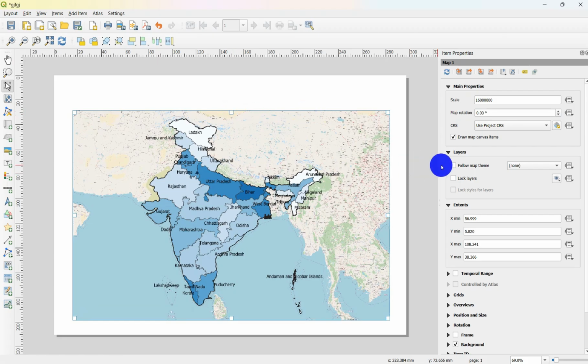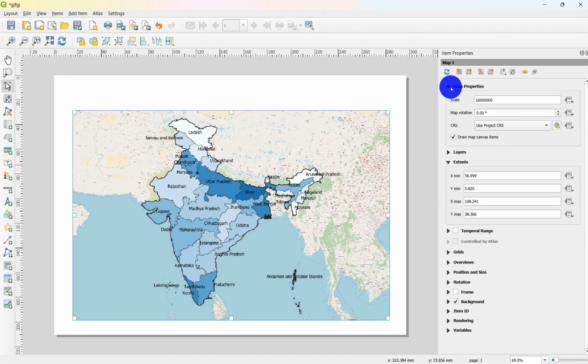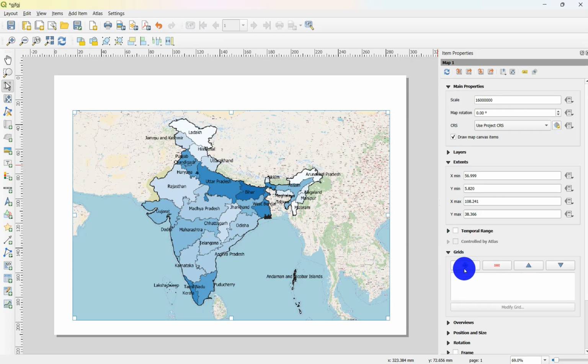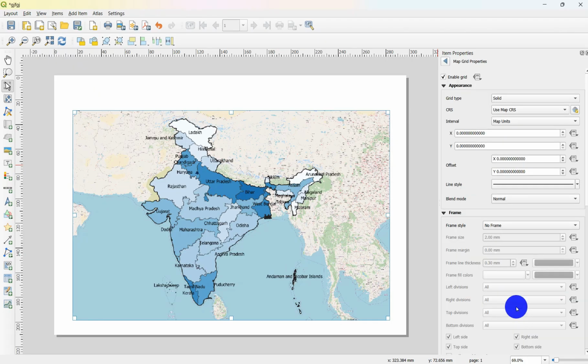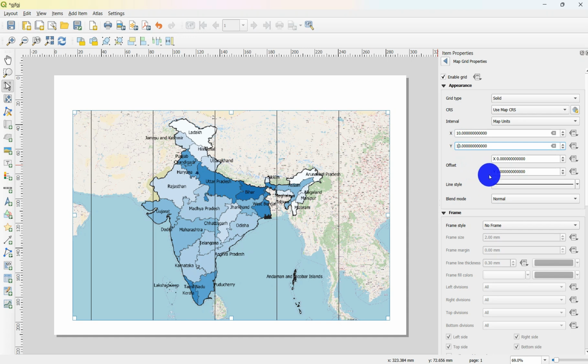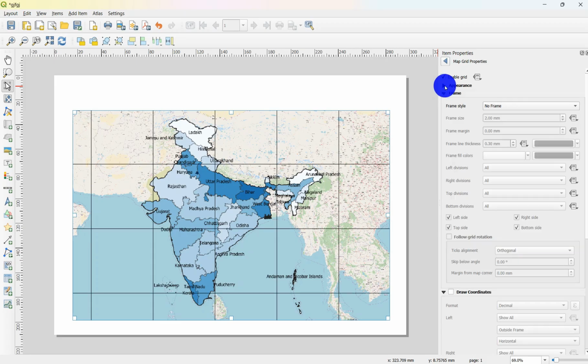Okay, next you go to the grid here, expand the grid, click on the plus icon, select grid 1 and go to modify grid. Yeah, and next for the interval you need to type 10 for x and y, but the offset has to be 0. It means that the interval of the grid line is 10 degrees. And done for the appearance.